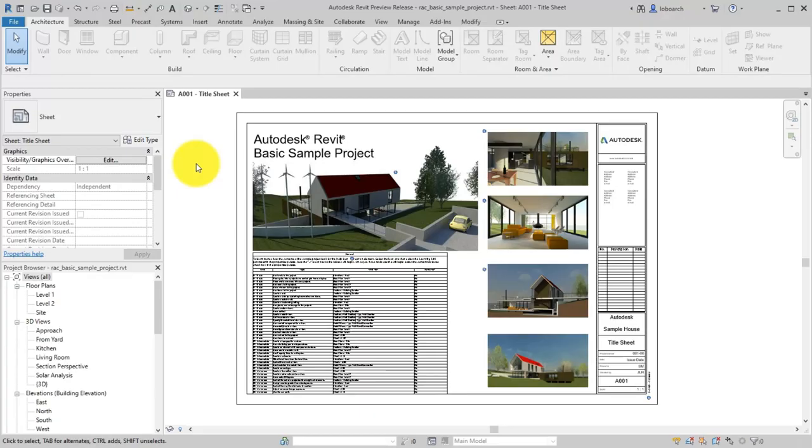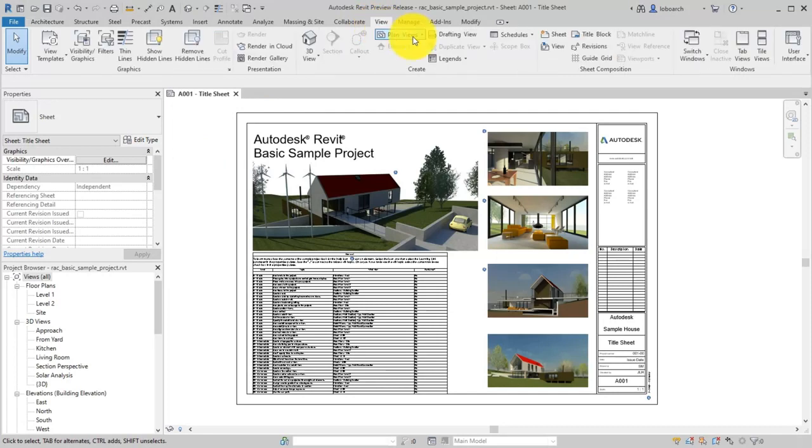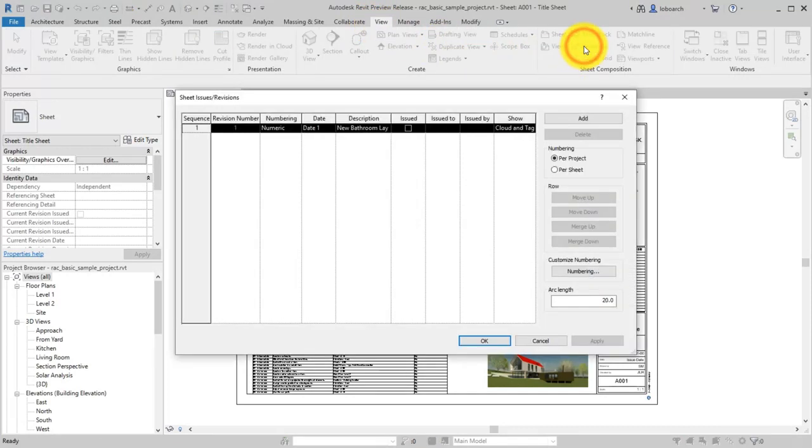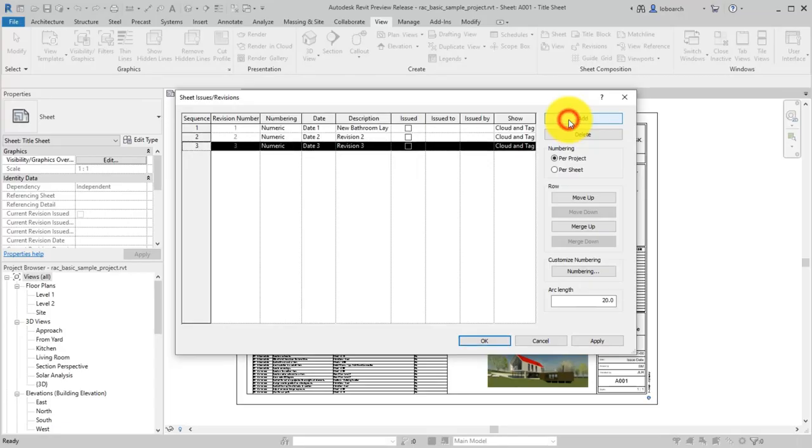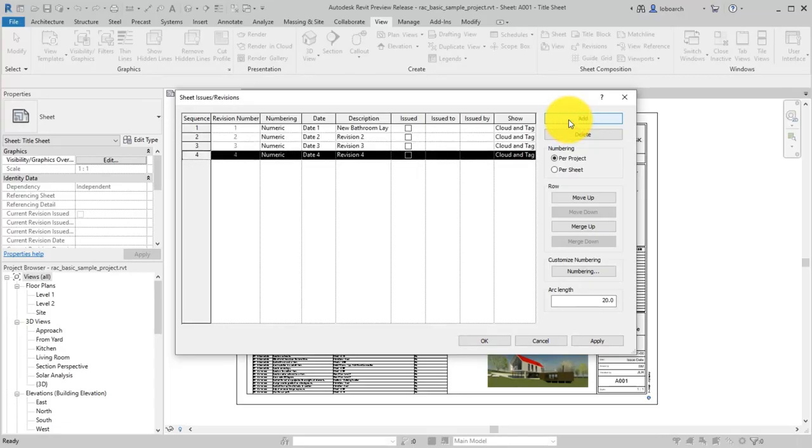To add revision sequences to your model, on the View tab, click Revisions. In the Revision dialog, assign the values to the revision sequences. In this example, we will add 3 revisions. The first and the fourth revision are going to be general updates to the construction documents, and the second and third revision are owner-issued changes.